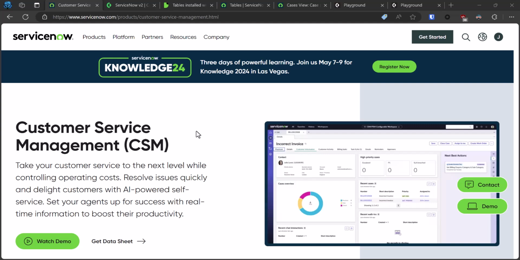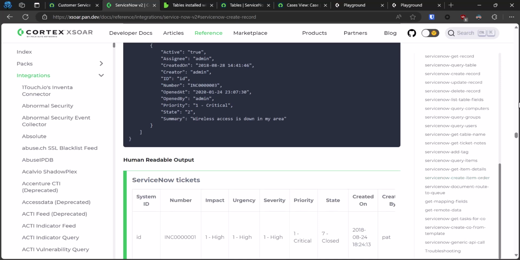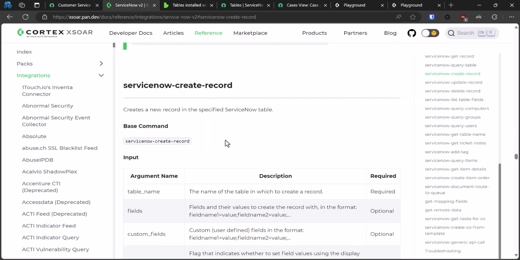One thing to note, I've seen this request from a couple of different customers, and when you look at the initial XSOAR integration, it doesn't look like this plugin is supported based on the available commands. However, we have the generic create, update, and delete record commands, which can be used to manipulate records across a variety of tables that are installed by these plugins.